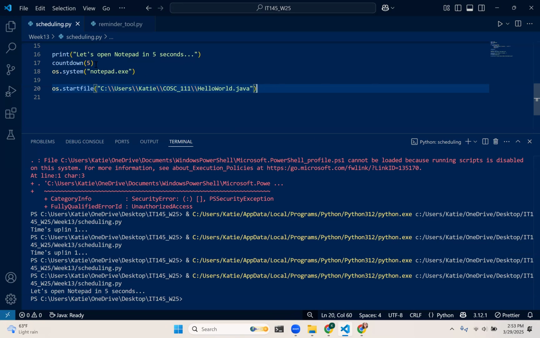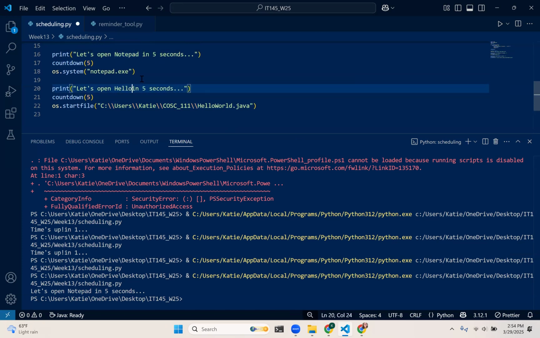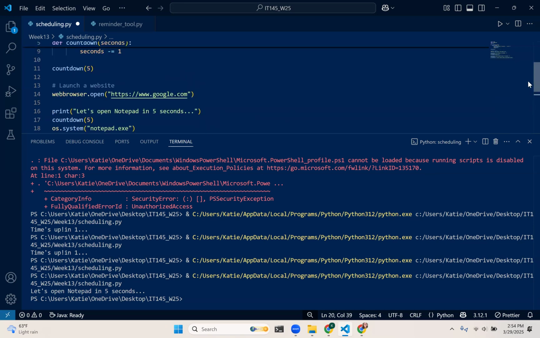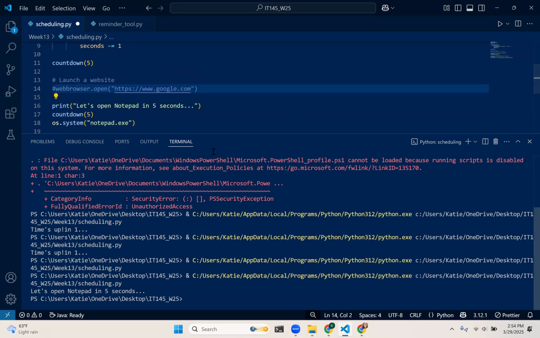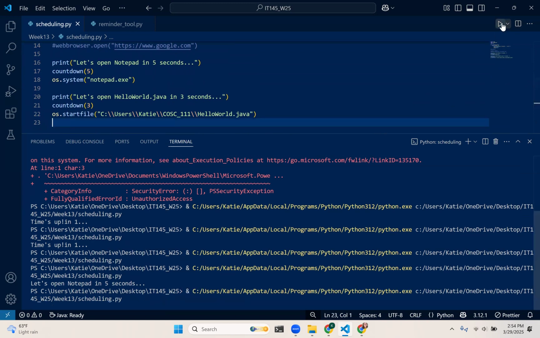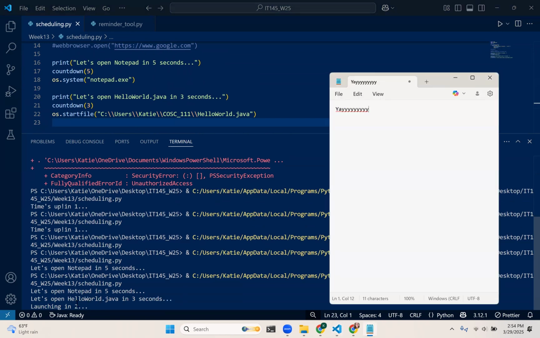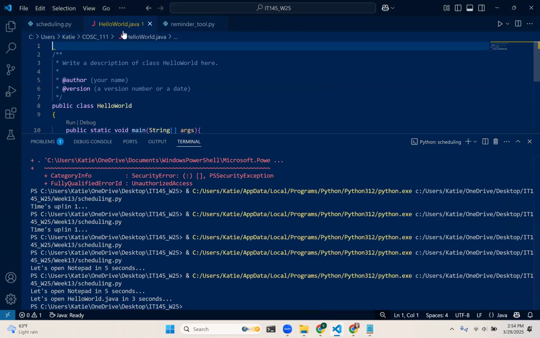So now if I run this, I'm going to say, let's open hello world.java, and let's do it in 3 seconds. And I'm going to get rid of the browser launch just so that we can still keep an eye on VS Code. Okay. So let's run this. Oh, launching Notepad in 3, 2, 1. Cool. Let's open Hello World in 3, 2, 1. And it opened it here in VS Code because VS Code is my default editor for code.